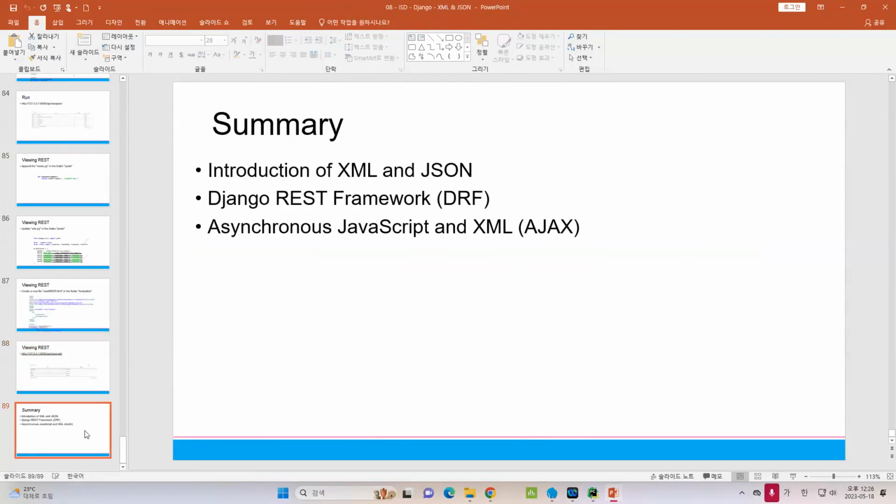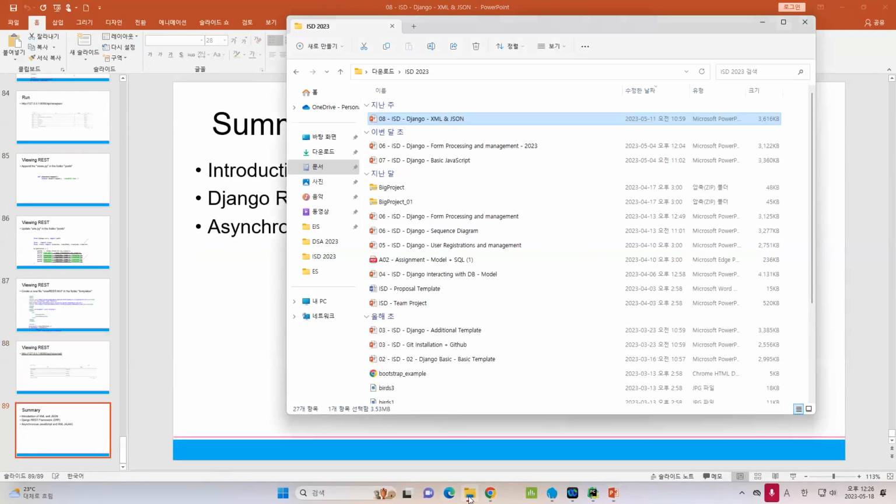For now, I think we already learned about the XML, JSON, and then the Django REST framework and the simple Ajax. Let's move to the next one.